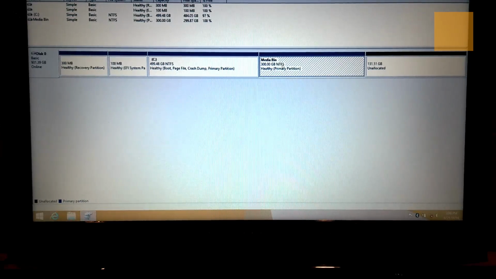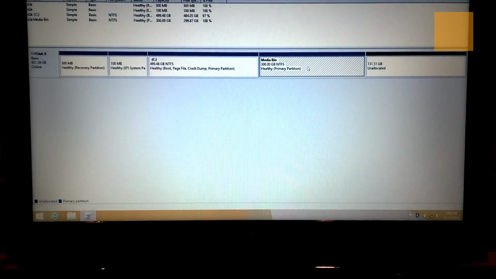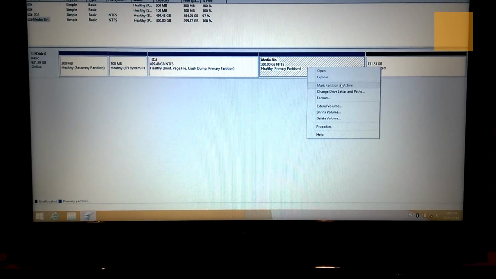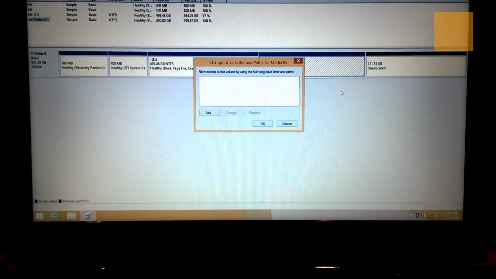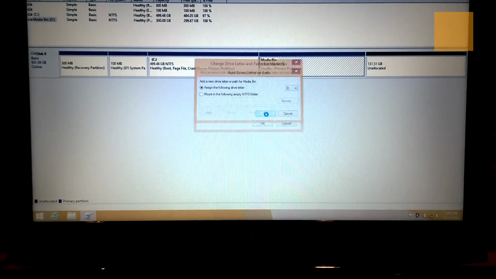Okay, so now we have a formatted NTFS file system partition. Now, at first you may think, oh great, but if you open up the File Explorer down here, you'll see that it still doesn't show up in here. So to fix that, what you need to do is right-click, and this is the key, change drive letter and paths. So we'll do that. We'll add a path. We're going to assign it the letter D and hit OK.